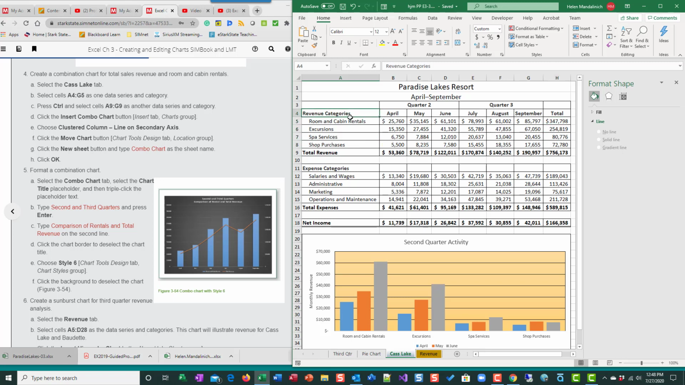So what we're going to do is select A4 through G9. So revenue categories, April through September. Then we're going to press and hold our control key and come down to row 9 and select the corresponding total revenue, leaving out column H. Now if you look at this, like 190 and 80, the scale is going to be very different. So we're going to have two y-axes. The upper limit for each of them is going to be different.